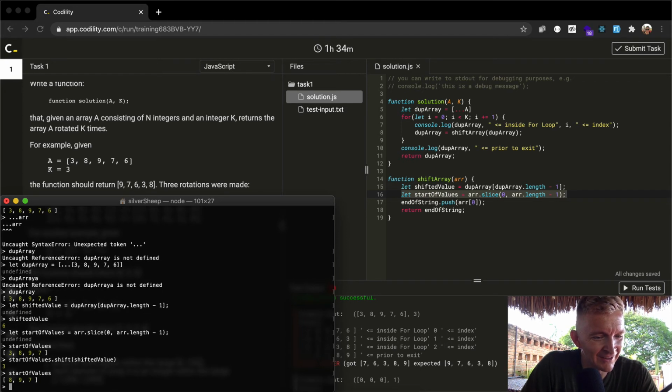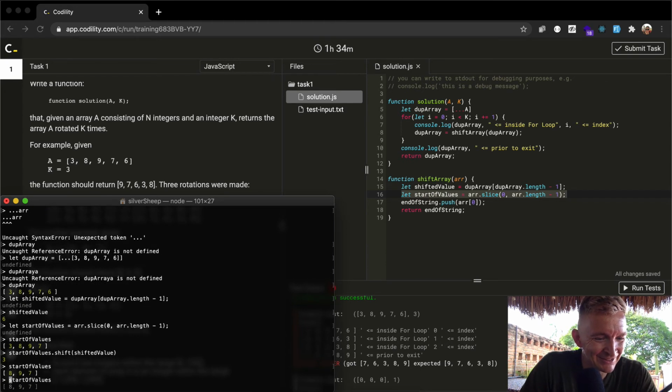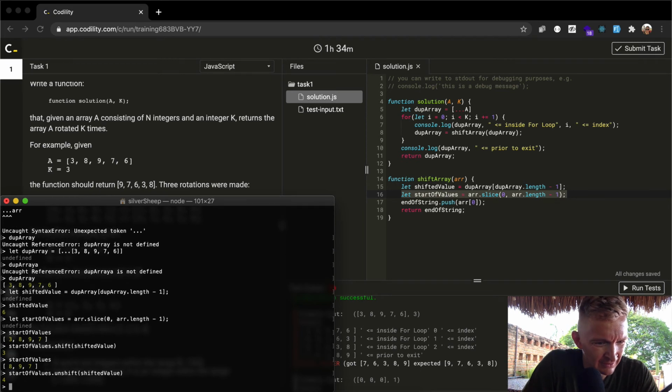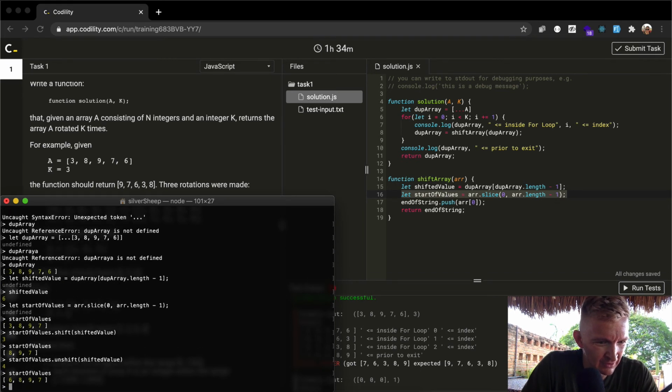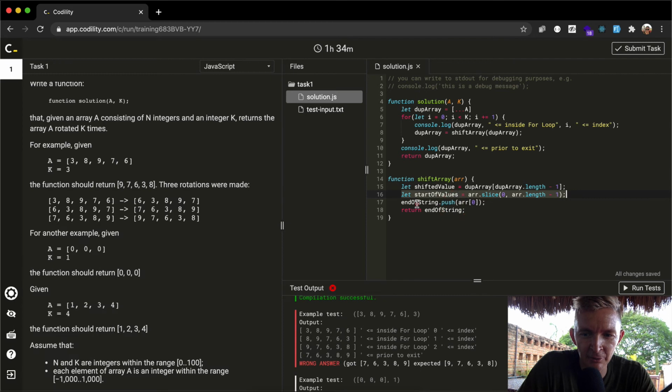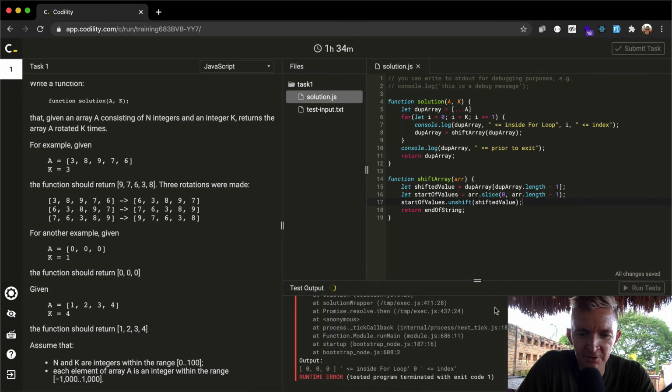Okay, so shift is not right. I think it's unshift. Start of values dot unshift, shifted value. Start of values. Okay, so it did pass 6 in there. This one's wrong because I did shift the first time, which mutated the array. So this is the one that we want to do. Instead of pushing it on there, we're unshifting it on there. We saved the shifted value as 6, and the start values are there, so then we should be able to pump it out. Let's run the test and see what happens.